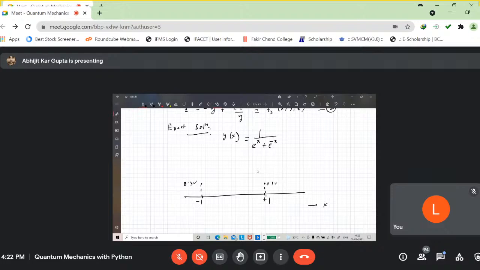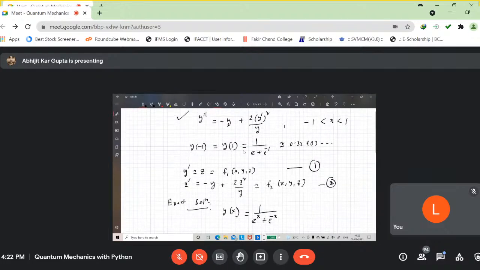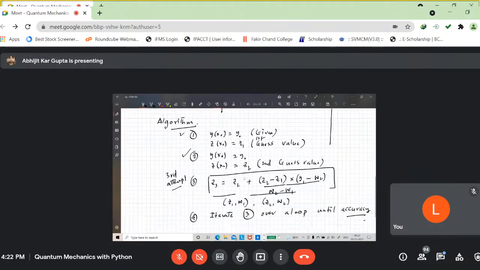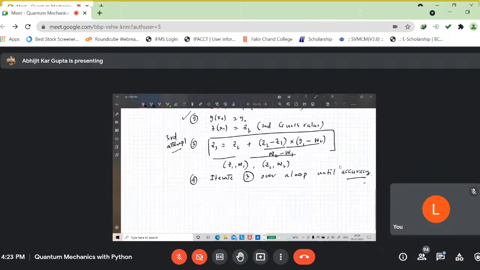Okay, so let me actually, based on the previous set of algorithms, recall what those are. I first will choose two guess values. Then I will think of this guiding principle. I have to have some guide. So this is my guide. For the third value, I can construct from these two first guess values, and then go on and on until I reach some accuracy. And then of course I will solve through some standard ODE solver. So let me go to the computer now.